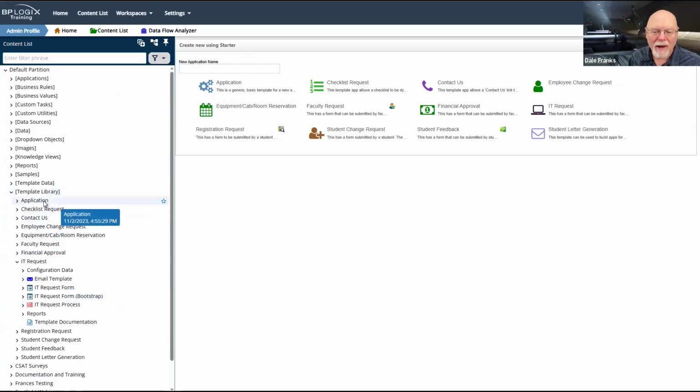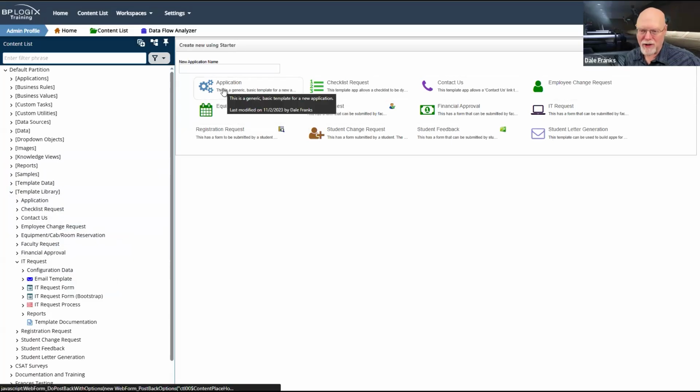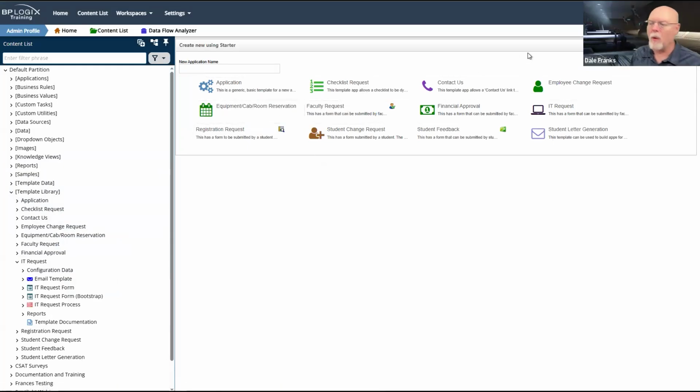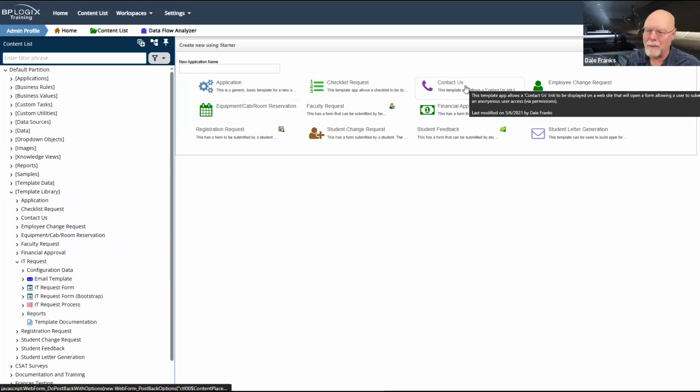So we have application, contact us, checklist request, which is there, contact us, which is there, and so forth. Each one of these is a separate application. I have a blank one that's just called application. That is my template stub that I created. We're going to reproduce that today. So let's say I wanted to make a contact us application.